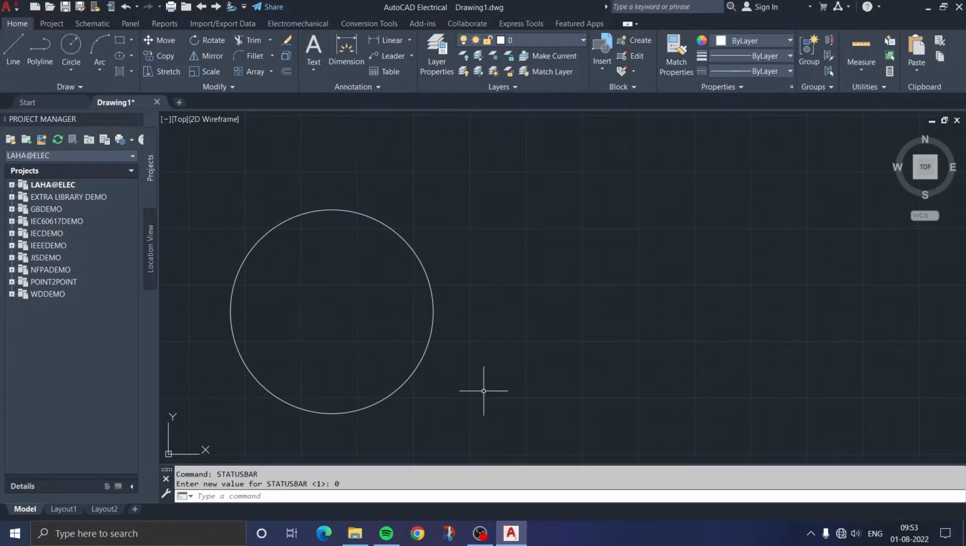Suppose status bar is not showing in your interface. What we have to do is just type status bar on your command line, then press enter to activate the status bar command, then press 1 enter to make it visible. Otherwise, if you want to make this status bar disappear, then press 0, and it will disappear.